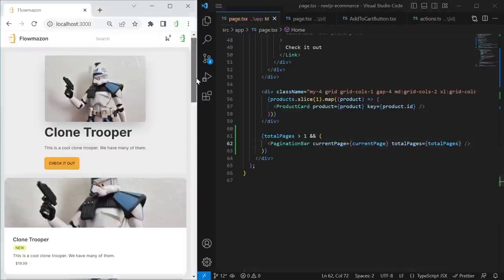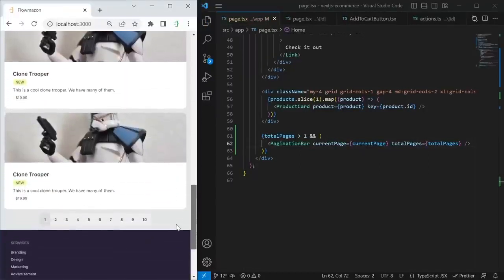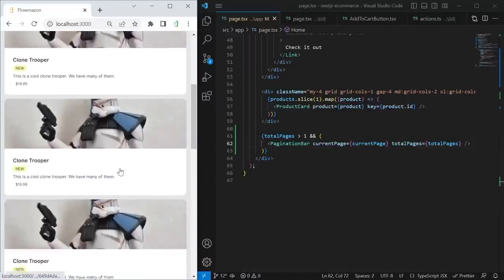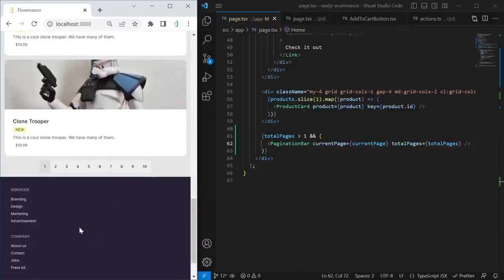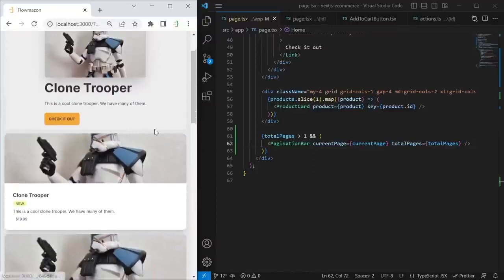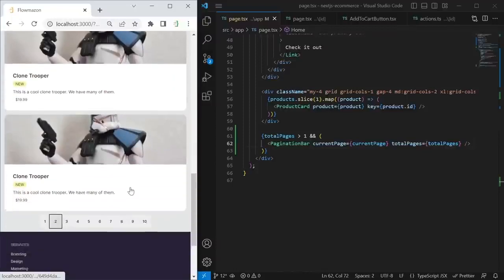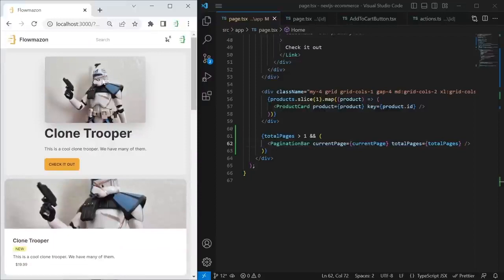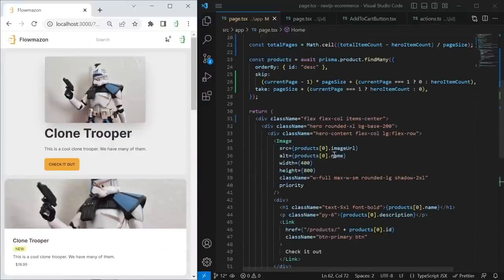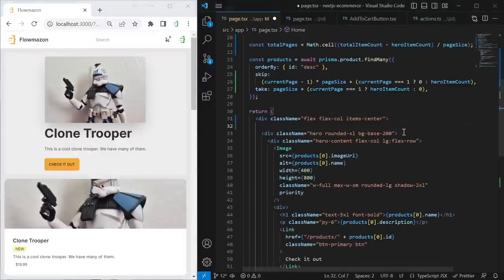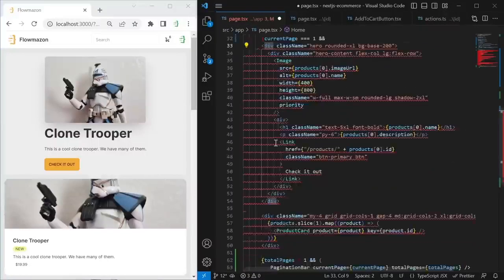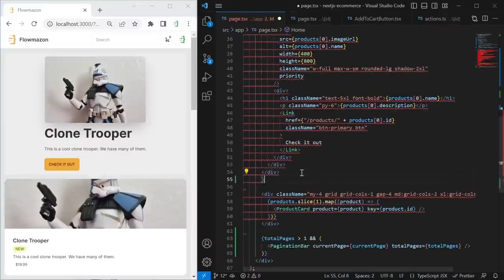So now when we save this, we only see 6 items and we are on page 1, right? What happens if we click page 2? We still render our hero item at the top, so down here we only have 5 items now. So we want to hide this hero item if we are not on page 1. So let's scroll up to our hero item right here and render this only if current page is equal to 1. 2 ampersand signs, and we wrap this all around this hero item.